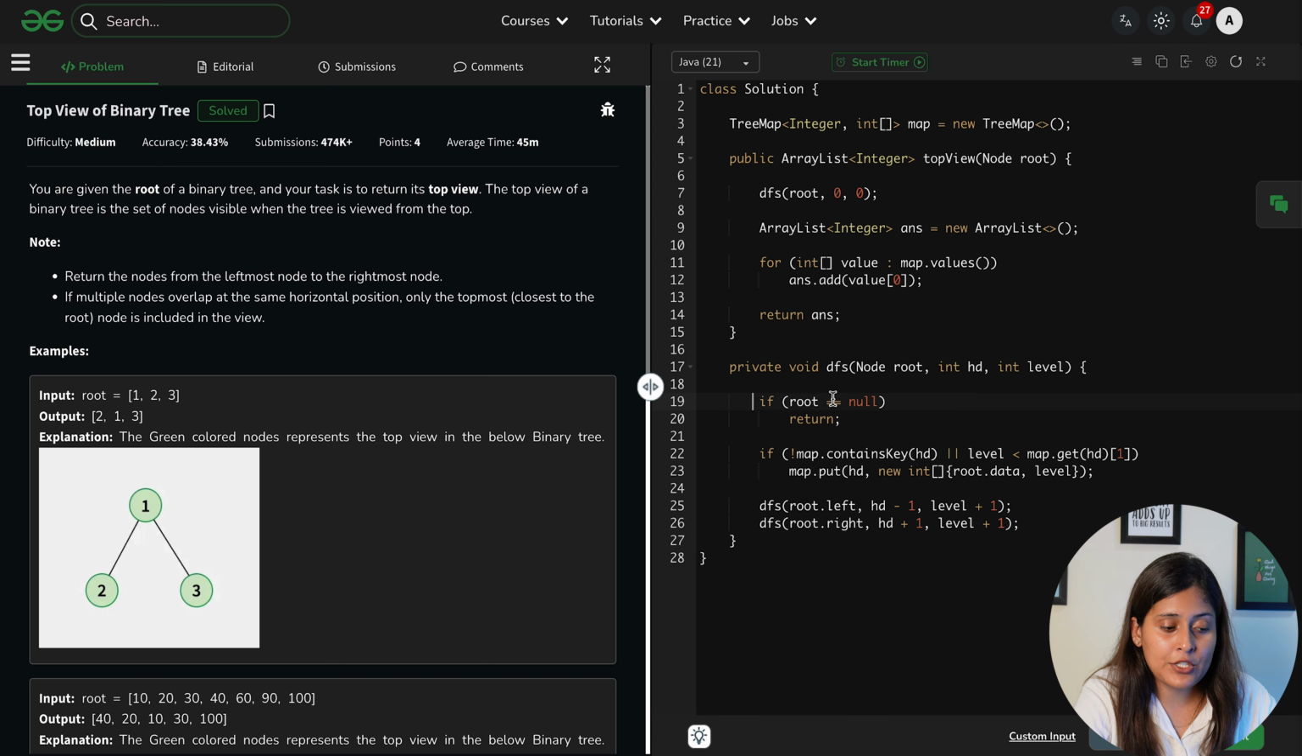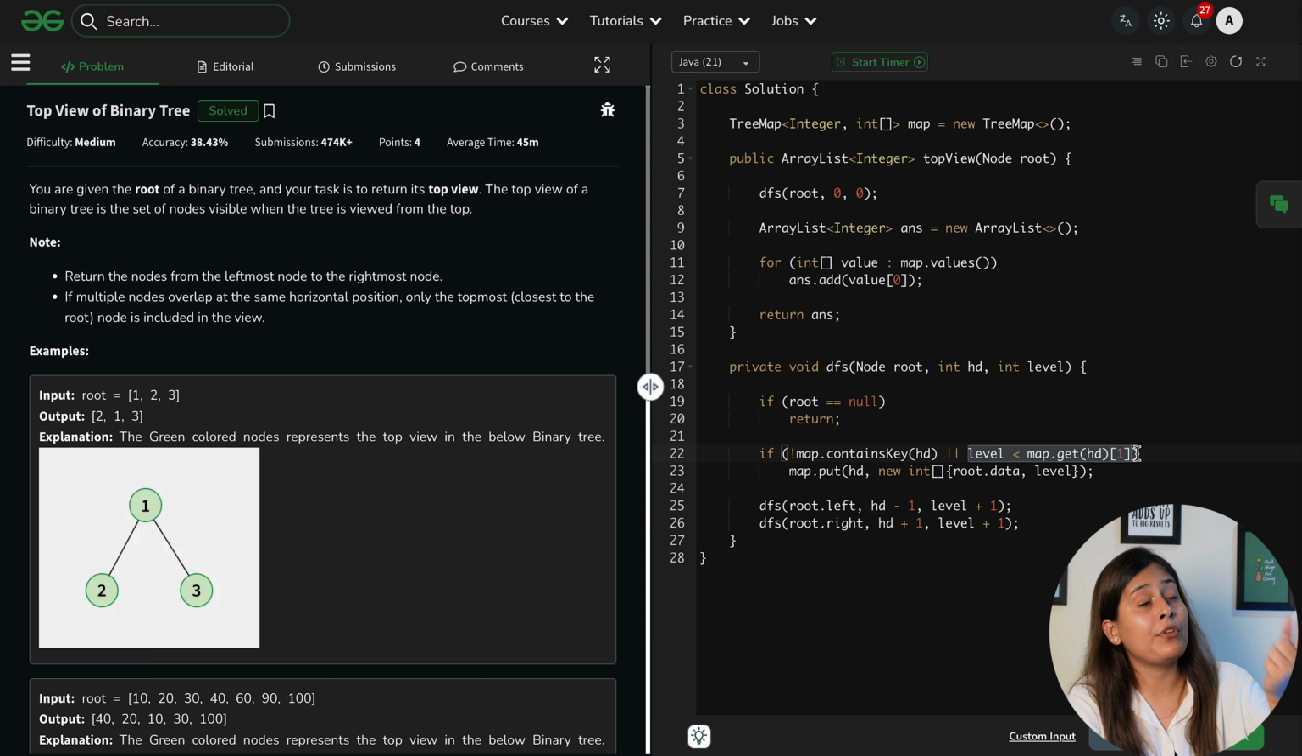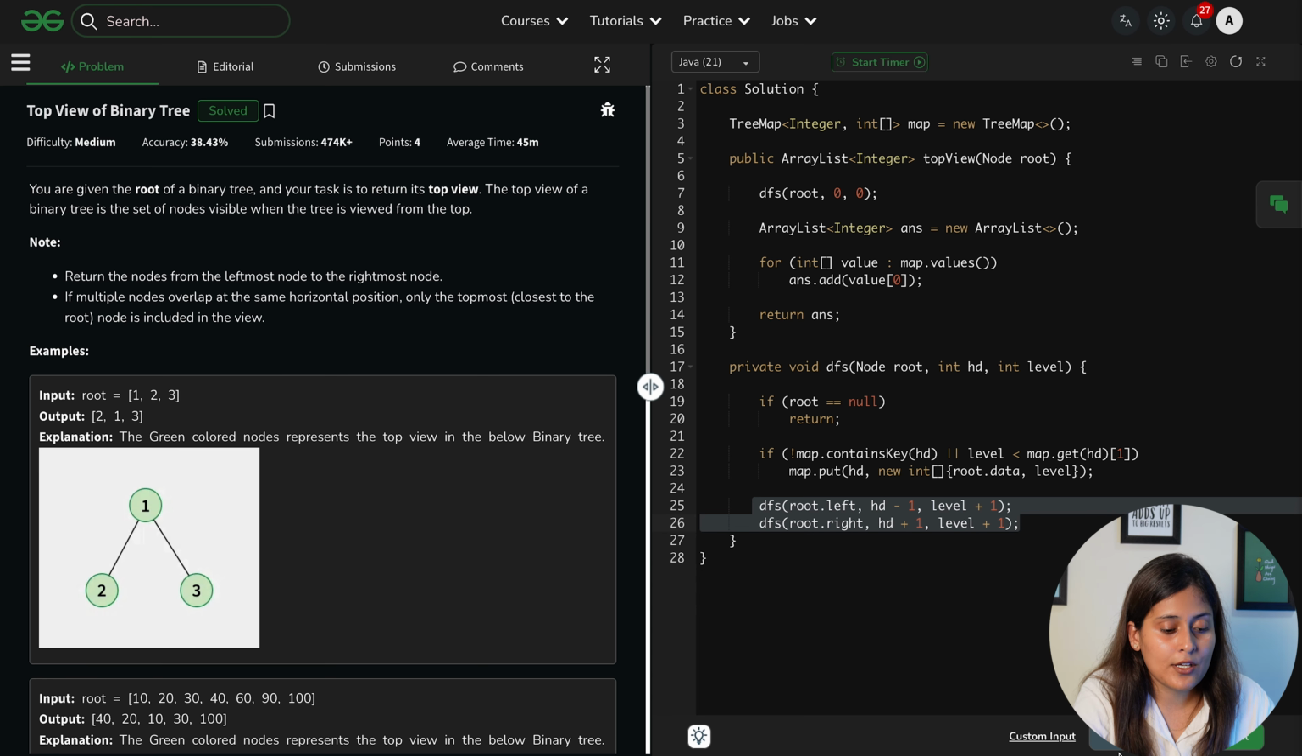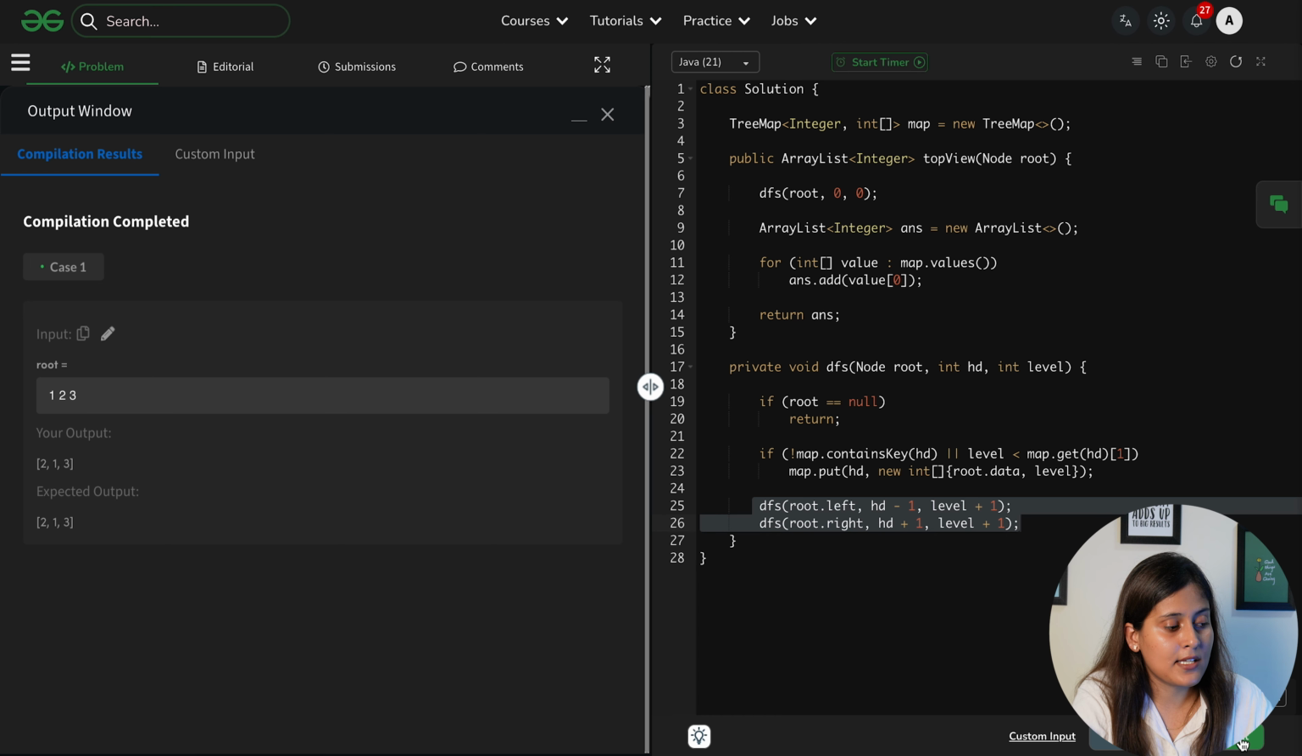What we are doing here, we are checking the base case and we are checking if that particular vertex has not been inserted in the map, then insert it, or else if it is already there, then check the level. If the current element's level is lesser than what we have inserted earlier, then update it. Okay, now go towards the left side and right side as it is. So now let's run the code and let's submit this.